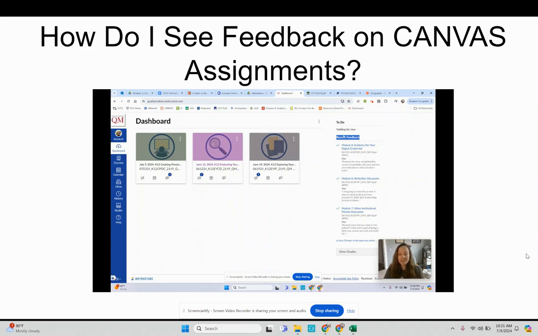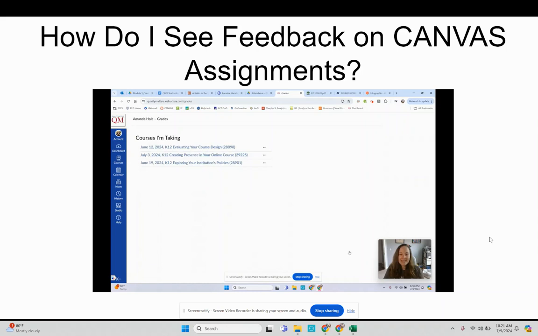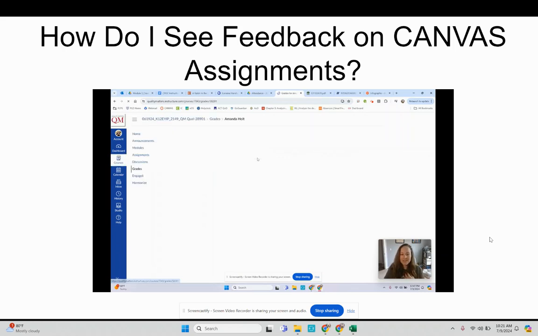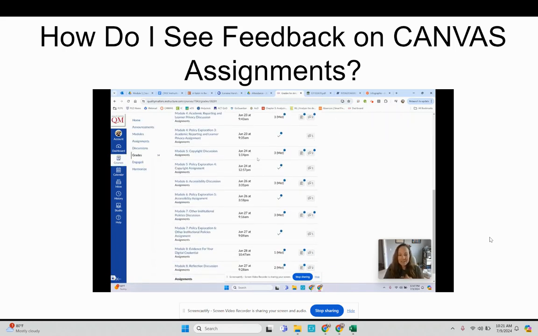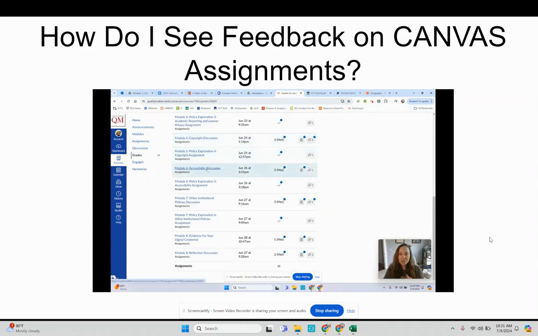So underneath your to-do list, underneath recent feedback, you may have to scroll down if you have a lot of stuff on your to-do list, but you should see this view grades button right here. So view grades, if you click on that, it's going to take you to this page, which is going to list all of the courses that you're currently enrolled in. So you would want to click on the course that you're interested in seeing feedback for. Find the name of the assignment that you want to check your feedback on, and it'll look the exact same as I just showed you from the grades tab.